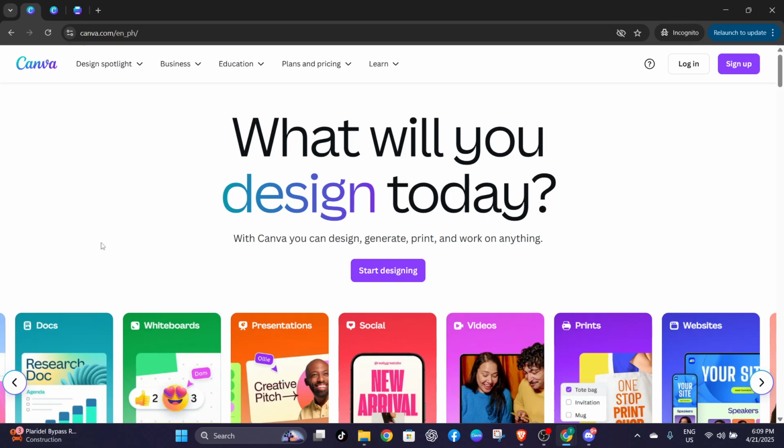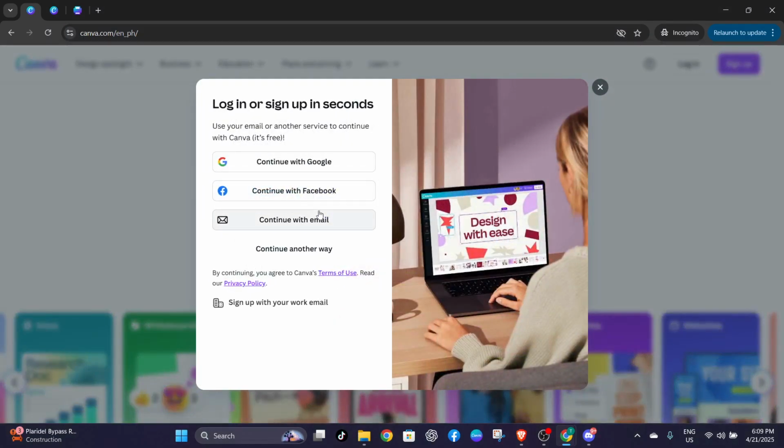First, head over to canva.com. If you haven't already, you'll need to sign in using your credentials. Simply click the login button located at the upper right corner of the page. If convenience is a priority for you, Canva offers multiple options for logging in, including using your Google or Facebook accounts, or if you prefer, log in directly with your email.